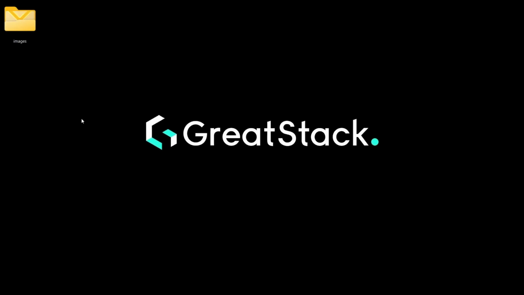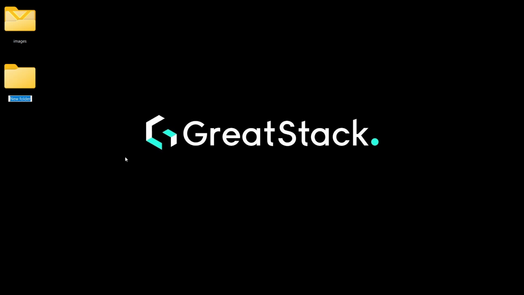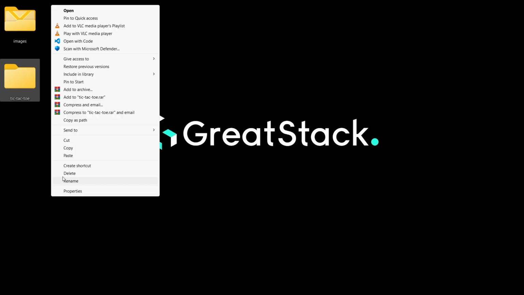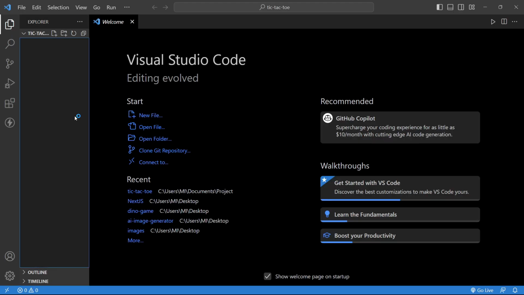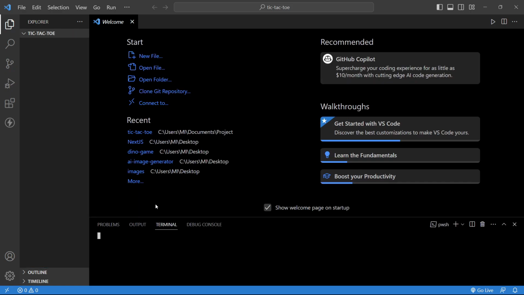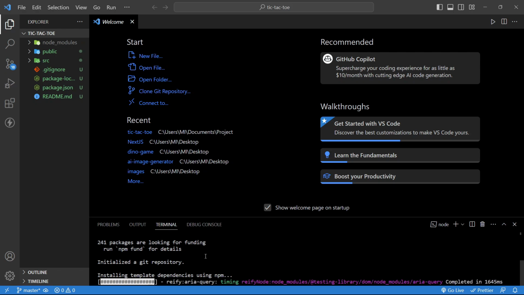First we will create a new folder, Tic Tac Toe. Now we will open this folder with VS Code editor. We will open the integrated terminal. Now here we will write npx create-react-app dot. By using dot we can create this project in this folder only. It will take 10 to 30 seconds according to your internet speed.